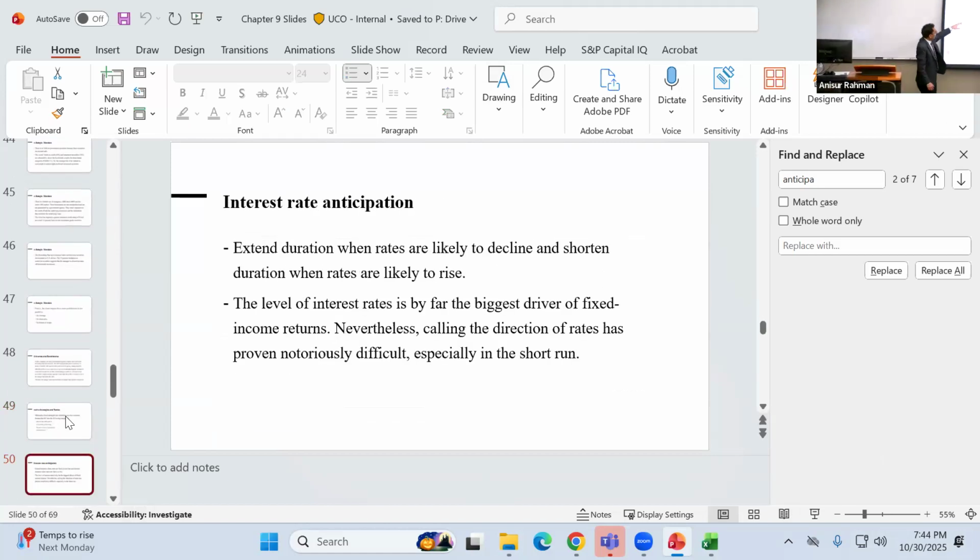So that's what we are saying. We need to increase duration when rates are likely to decline, because when rates decline, price goes up. And if we invest in a longer term bond, it will have longer duration, effect will be higher, right? And shorten duration when rates are likely to rise, right? Again, because they are inversely correlated.